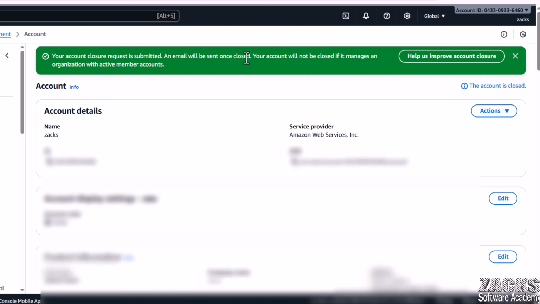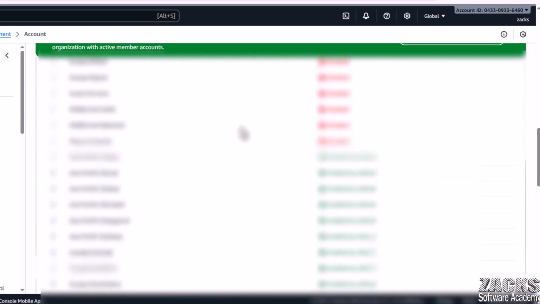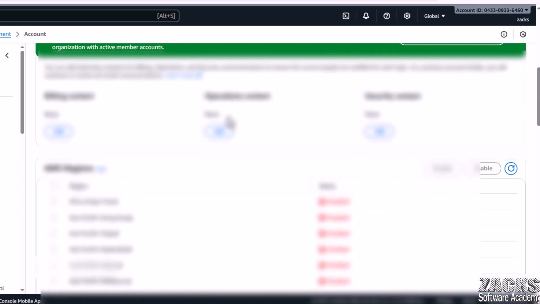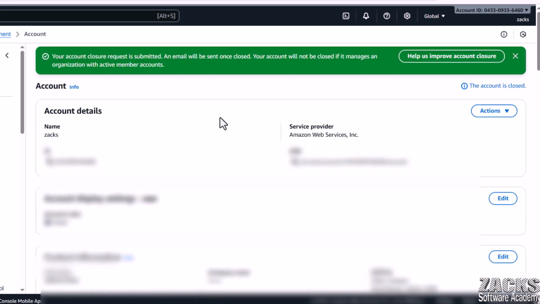An email will be sent once closed. After closing, you will get an email from AWS. Your account will not be closed if it manages an organization with active member accounts. Certainly it will send you one email. Don't worry. I hope up to now you have deleted your AWS account.